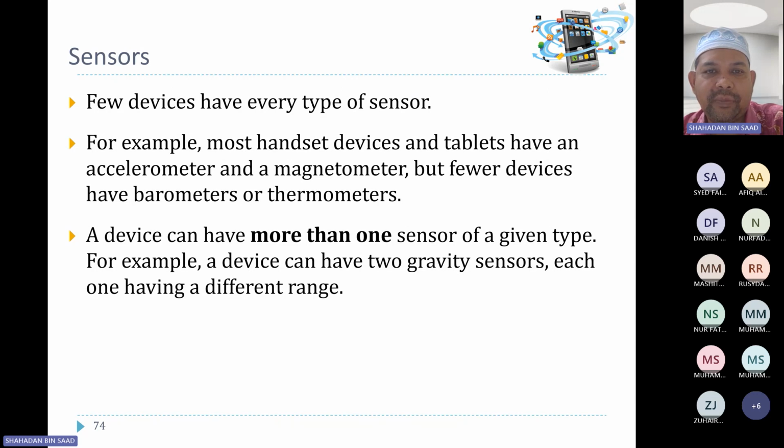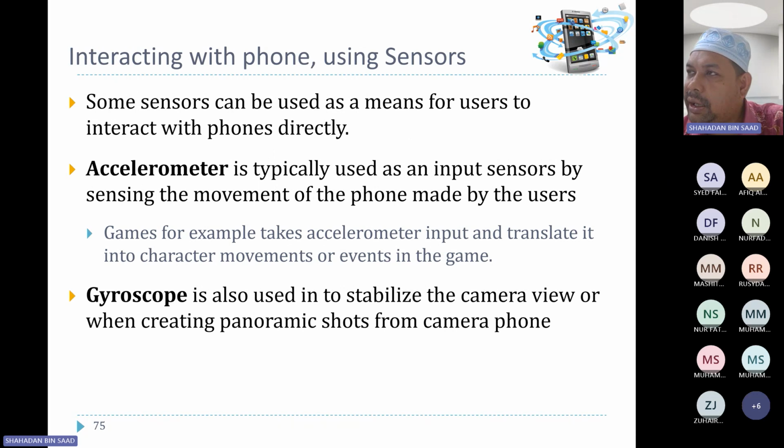So few devices have every type of sensor. For example, most handset devices and tablets have an accelerometer and magnetometer, but fewer devices have barometer and thermometer. Ada ke letak thermometer nak tengok panas tak panas kan? Device can have more than one sensor of a given type. For example, a device can have two gravity sensors, each one having a different range. Macam mana dia tahu handphone kita panas tak panas kan? Kadang-kadang kita nak buka, dia kata kamera tak boleh buka sebab handphone tengah panas kan? Ada thermometer ke? Kalau tak ada thermometer maksudnya software based lah kan?